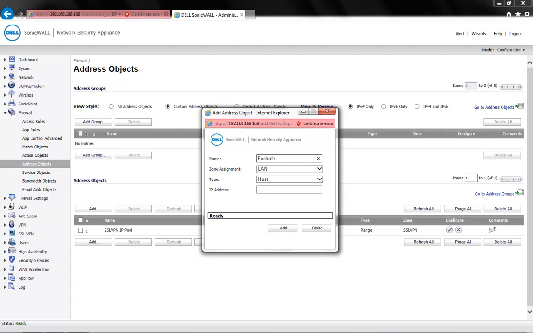Zone assignment can be set according to the zone. Type can either be host or a range. Starting IP for demonstration purpose, we use 192.168.168.10. And the ending IP will be 192.168.168.20. Click on Add to save the address object.